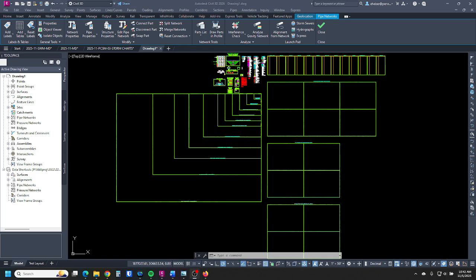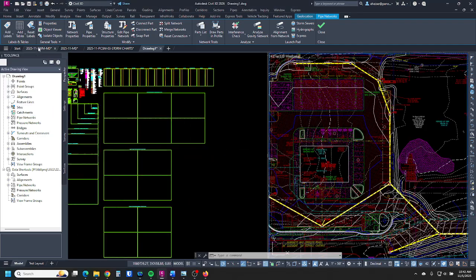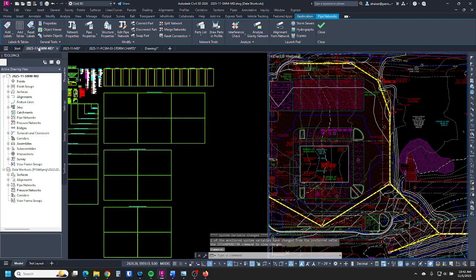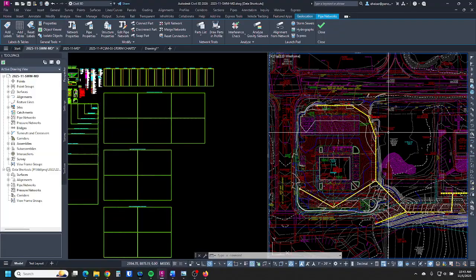Okay, so now that we're back in Civil 3D, we're going to jump into our sample files, and we're going to open up the Storm MD file. So this file is a Stormwater MD. It already has surfaces in it via data shortcuts. It also has a storm sewer pipe network already in the drawing. And we're going to use this for a lot of the exercises for today.